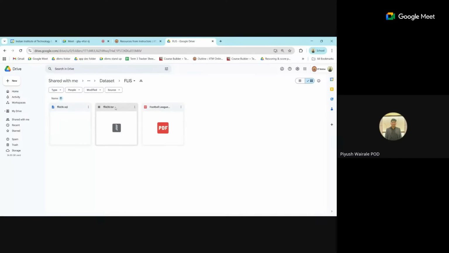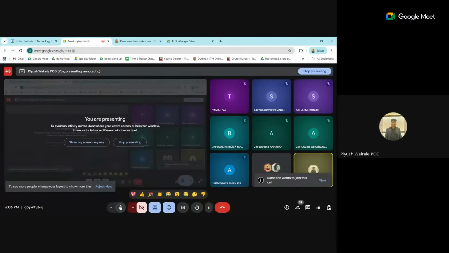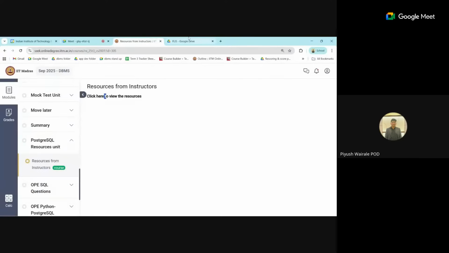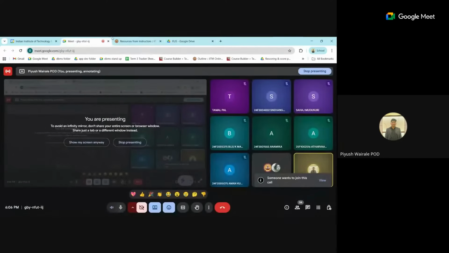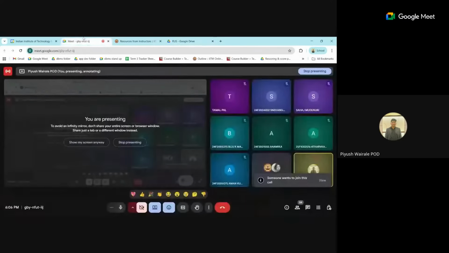The schema diagram will be given to you. You can see the schema diagram. This will be given to you in the question, and based on that you can answer the query. In the OPE also, the resources are given, the schema? Yes, you can see the mock test along with the question. The schema is there, right? Yeah. Similar, the same thing will be there in the mock OPE as well.